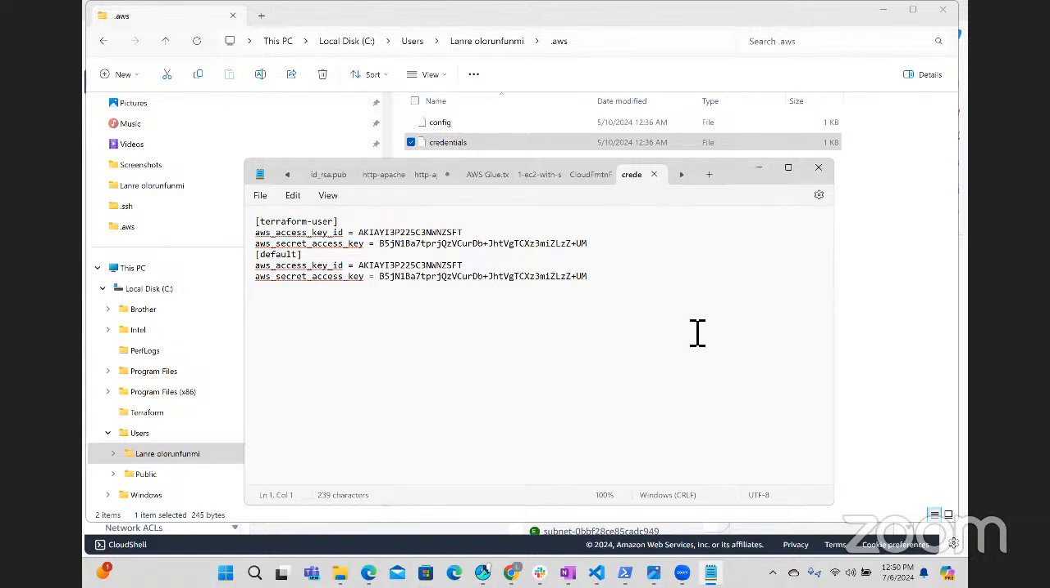Right. Show me what is in your config file. Close this one and show me your config file.